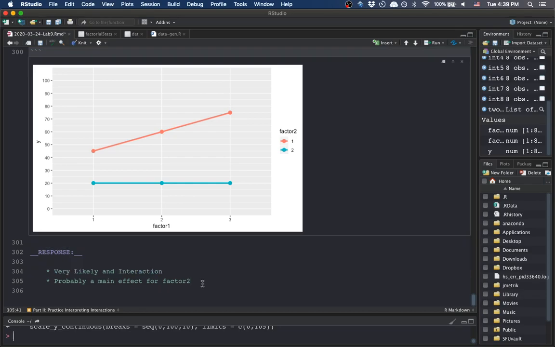For factor 1, it's a little bit trickier. If I split the difference here, I'd have a group mean there, a group mean there, and a group mean there, and that just doesn't really look like a huge difference from 1 to 3 even. So I'm going to say that it's unlikely there is a main effect for factor 1.